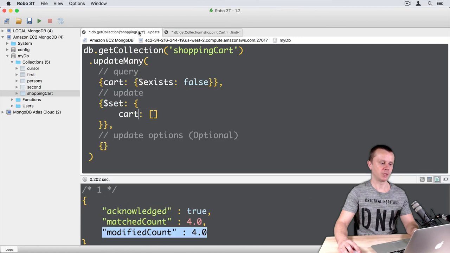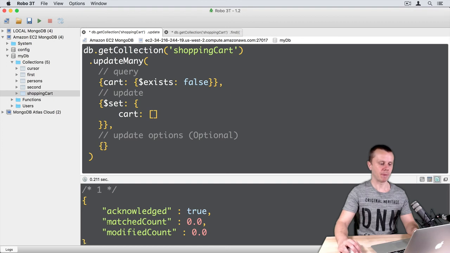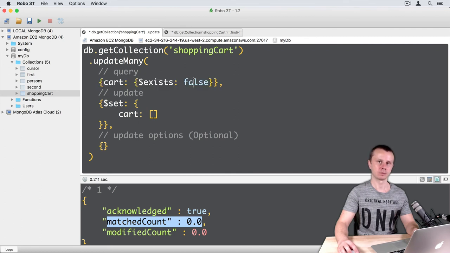Okay, go back to update, and if I try to execute this command again, Command-Enter, I will get matched count 0, because now 0 documents match this condition. Pretty simple. Okay, let's go on and talk about the replaceOne method. See you in a second.